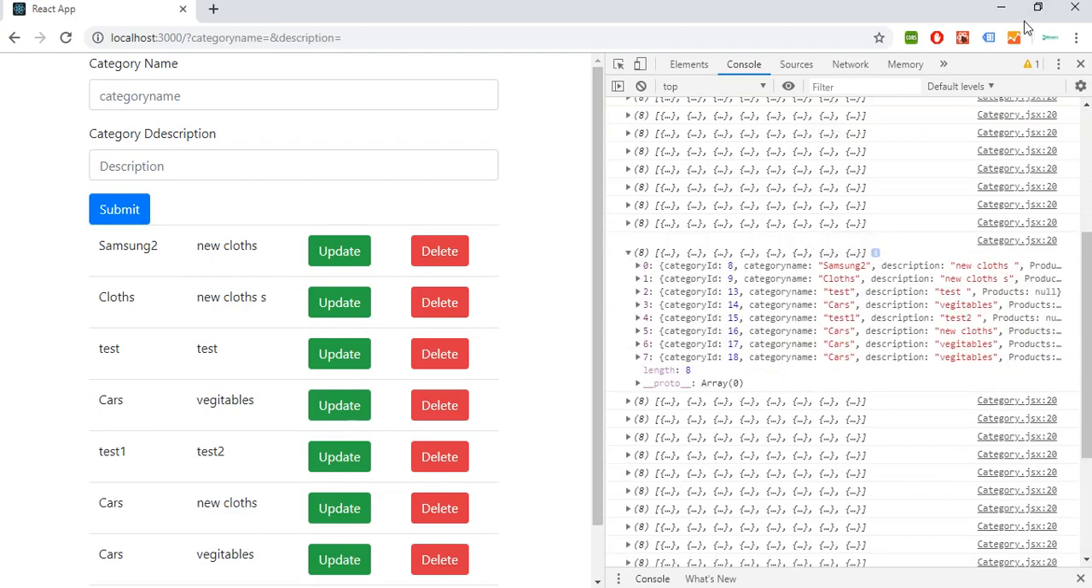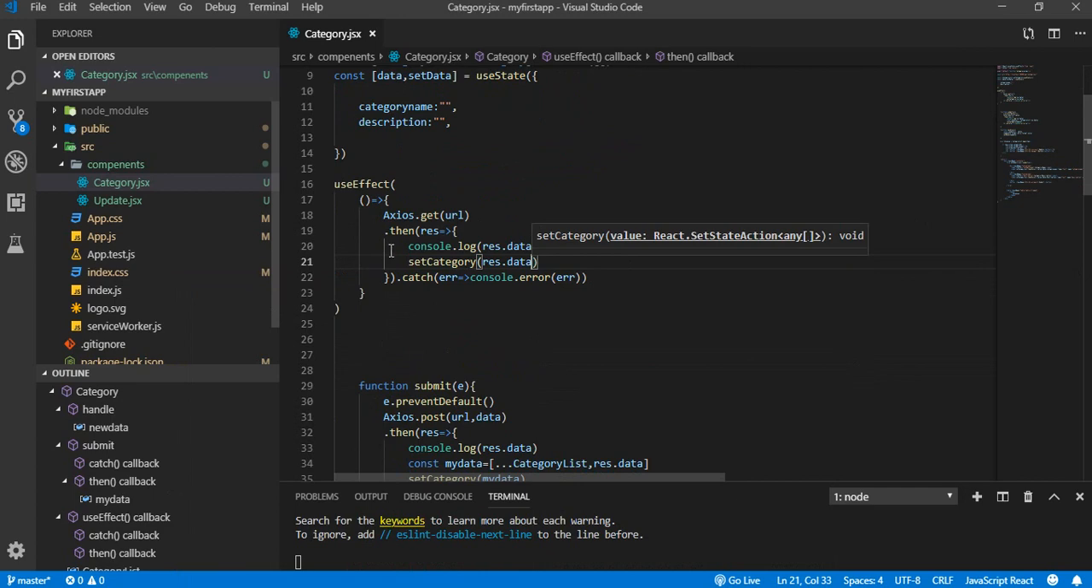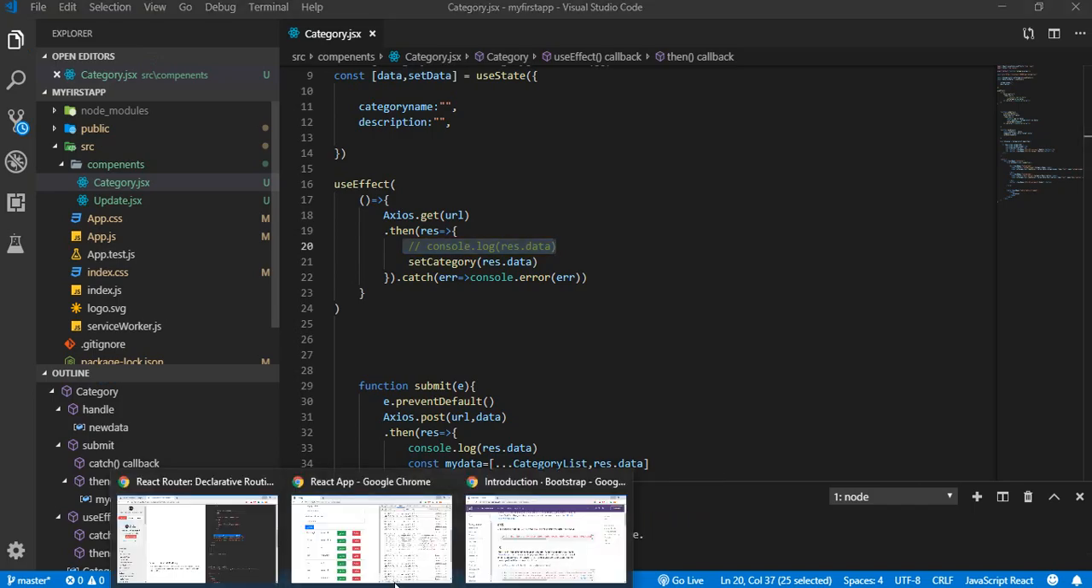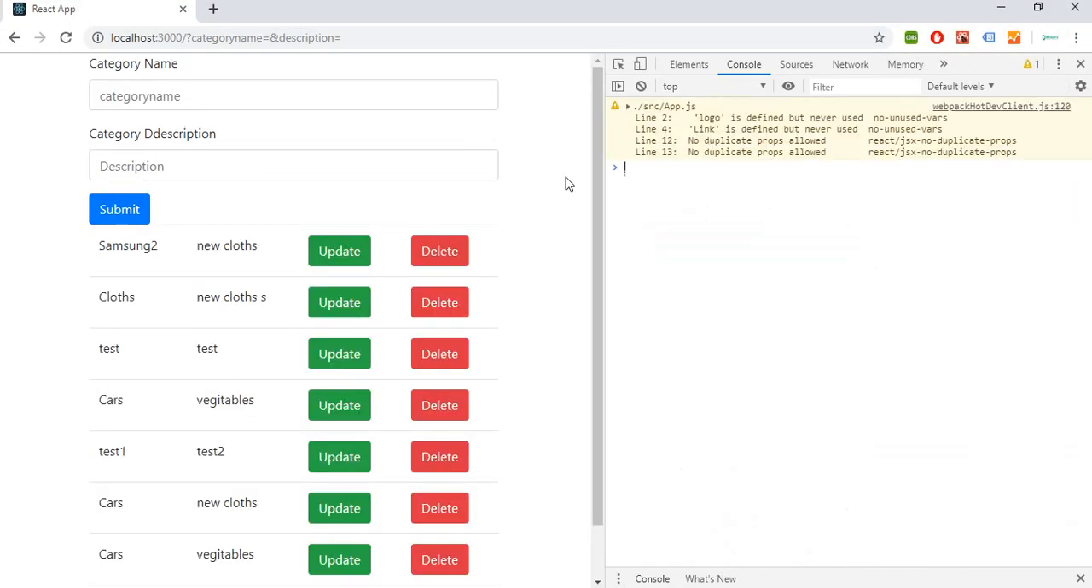So we don't need this console anymore, just comment that out. The console is only for testing purposes. If there is any error after that, we don't need that, so we have to comment that out, and that's it. There we go.